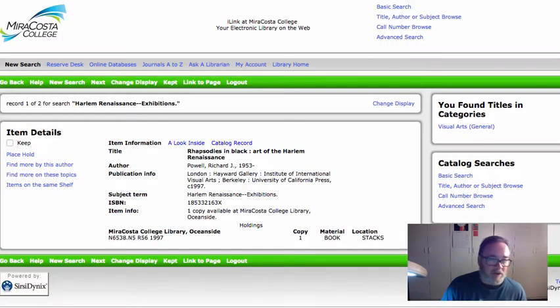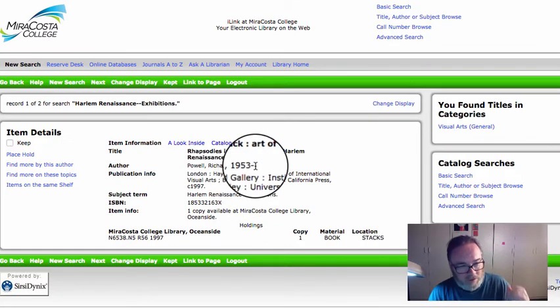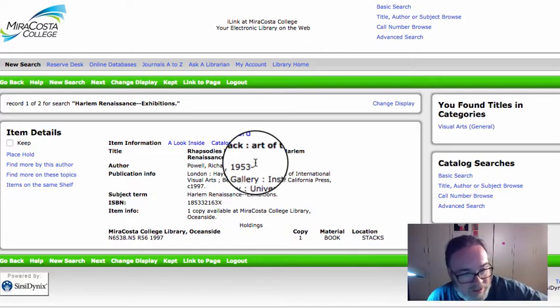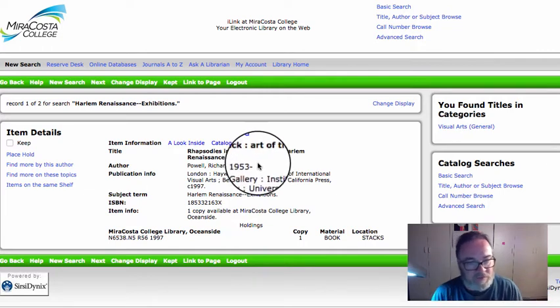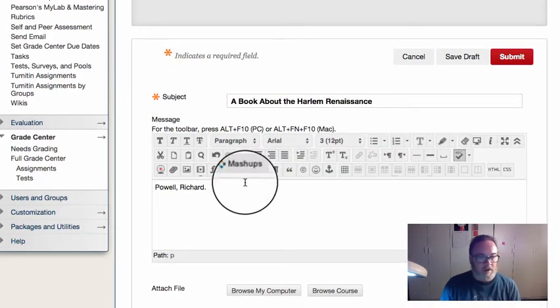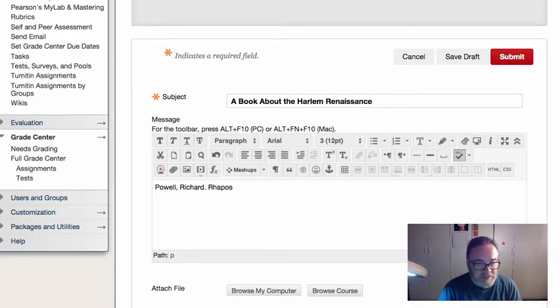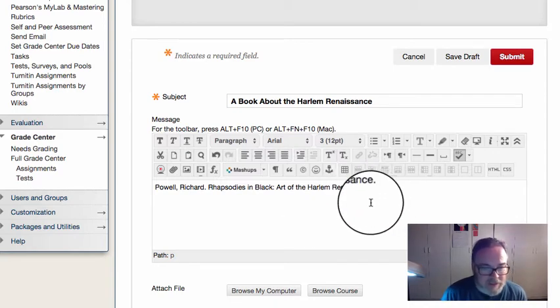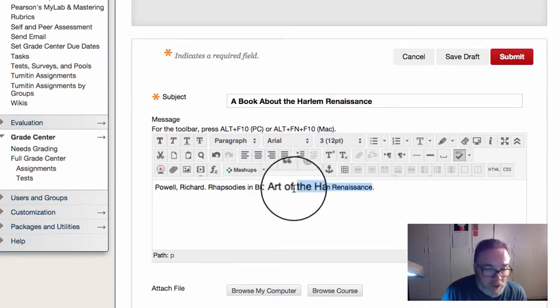Again, I don't have a great memory. I'm going to go back and look. Rhapsodies in Black, Art of the Harlem Renaissance. Now, I can tell you one of the problems with our library catalog, I don't know why it does this, it doesn't properly capitalize. You need to capitalize all the words in there except for the articles. So the correct way to do that is going to be Rhapsodies in Black, Art of the Harlem Renaissance.